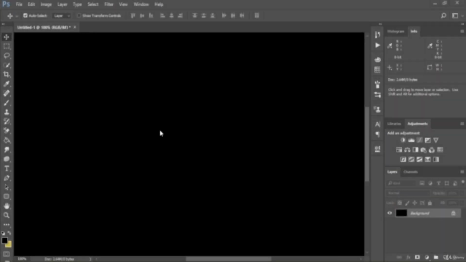In the first example, I'm going to show you how to make an easy glowing text effect in Photoshop using the outer glow layer style. So let's get started. First make a background with a black color, then select the text tool.